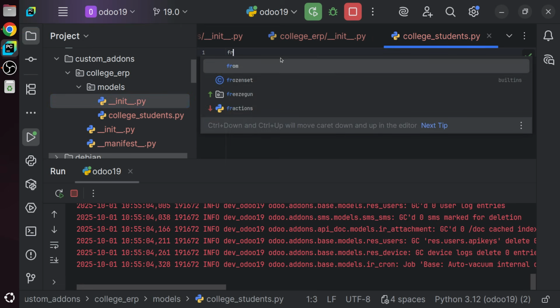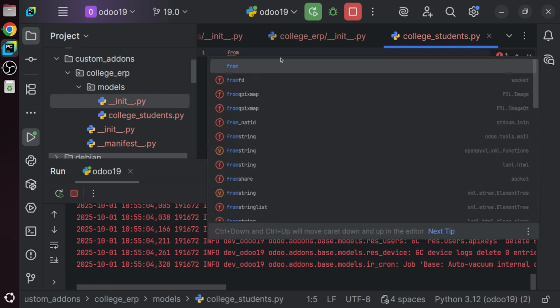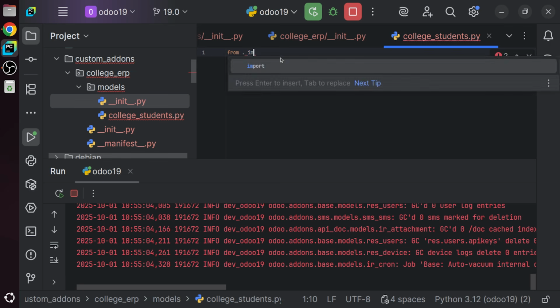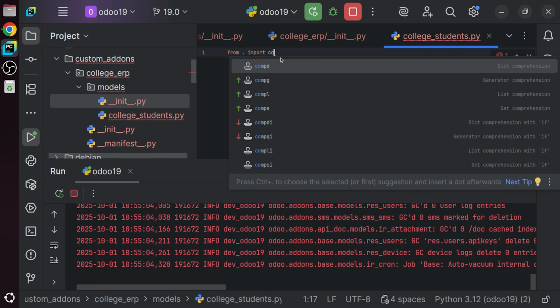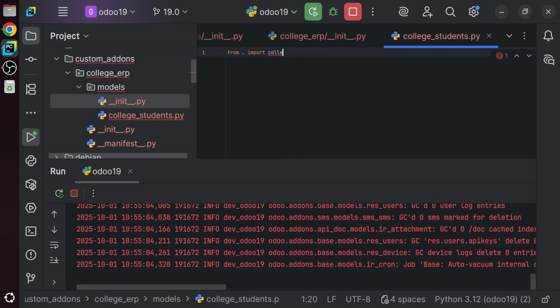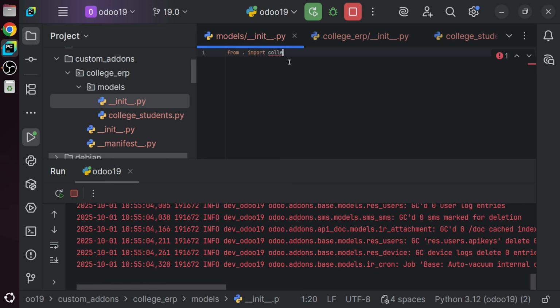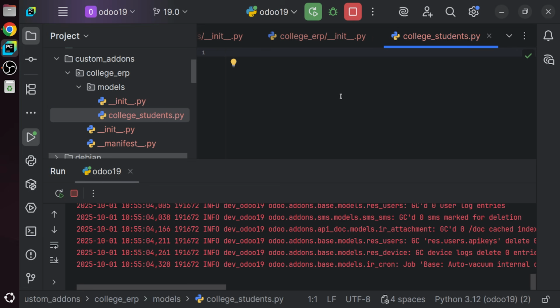So again, let me move on with from . import college_students. Actually, we are adding it in the college students file, that's why it's not suggesting. Where we have to add this is under the init file. So let me move on to the init file and add the college students over here. Once it's done, let's navigate into the college students file.